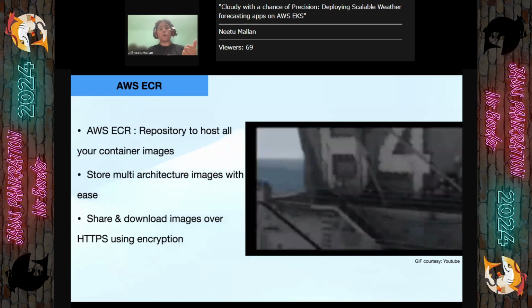It can help us to host all our container images, because my app, say any application we create, might be widely adopted any day. So it is better to create it for multiple architectures like AMD64 and ARM64. ECR can help us store these multi-architecture images, and it can also allow us to share and download images over HTTPS.